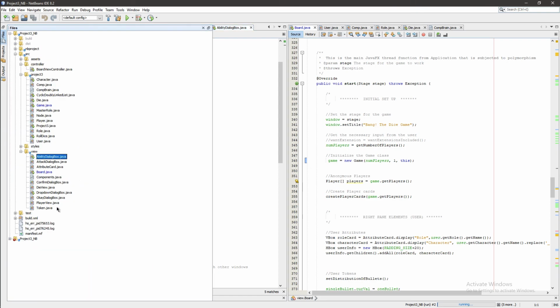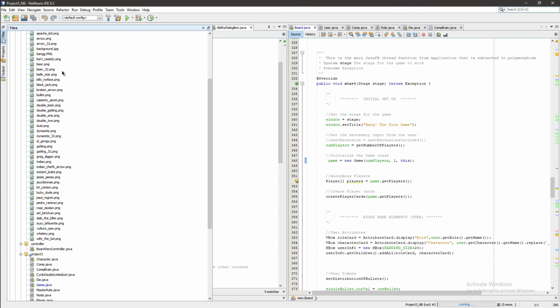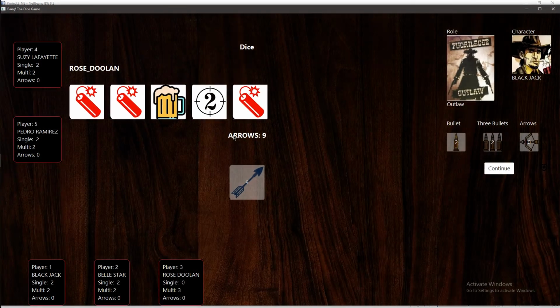And yeah, all of the pictures and the icons are in the assets folder. They're all PNG, they're all there, and they all help create what we have, the Bang Dice game. So yeah, that's the program run through and the code run through for the Bang Team 3.